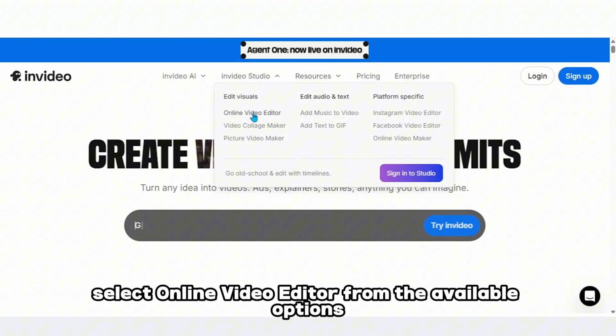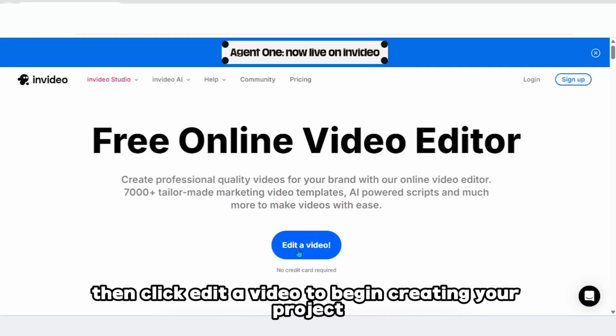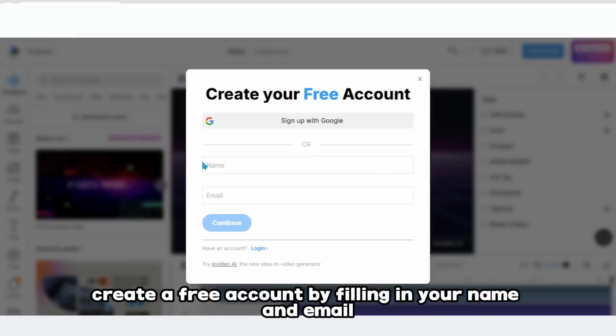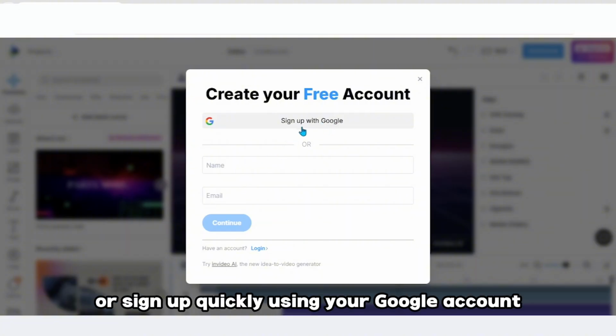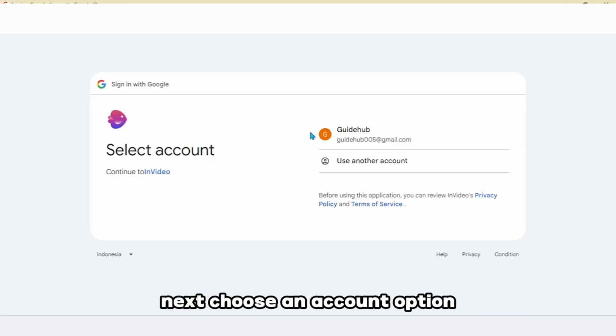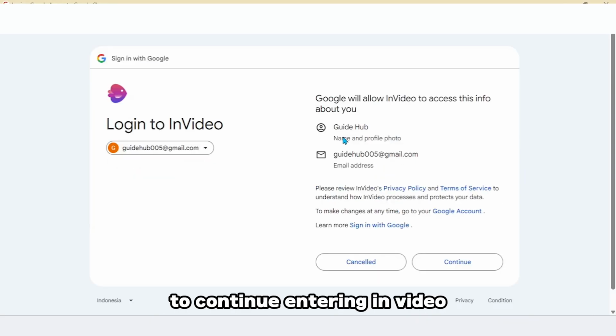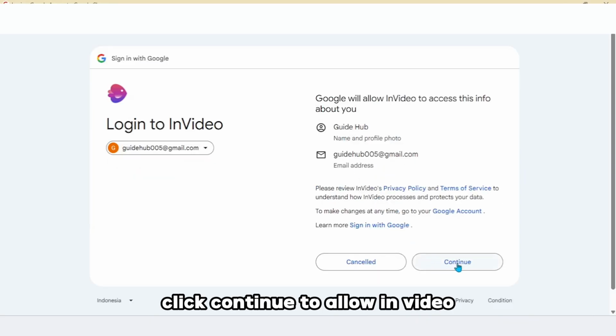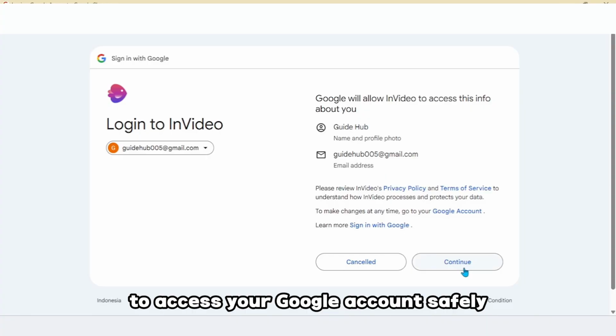After that, select Online Video Editor from the available options. Then click Edit a Video to begin creating your project. Create a free account by filling in your name and email, or sign up quickly using your Google account. Next, choose an account option to continue entering Invideo. Click Continue to allow Invideo to access your Google account safely.